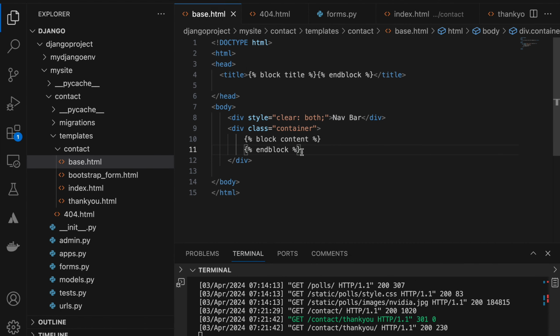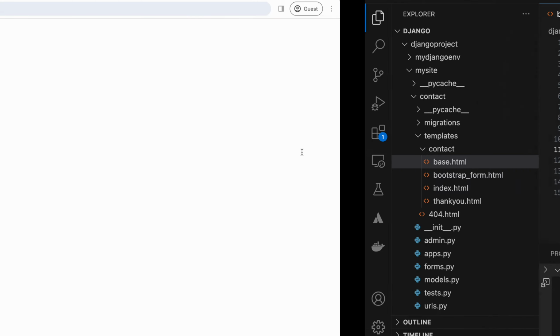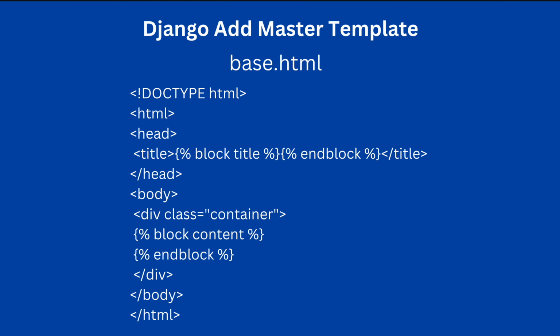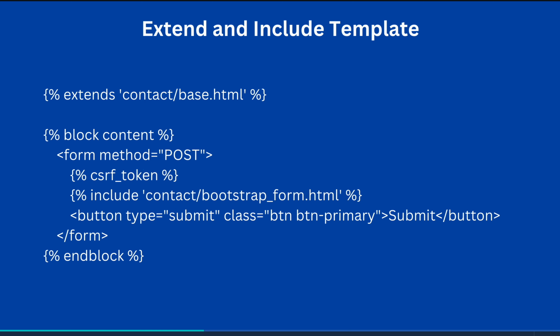So is it clear now how the base is working, how I can create different pages and include them, right? This is the form I have created, and then I can extend the base and include a different HTML, right?